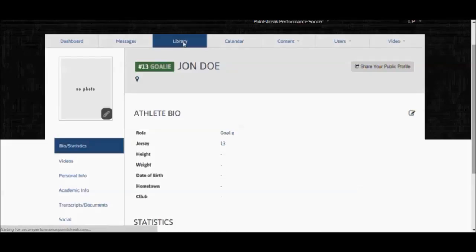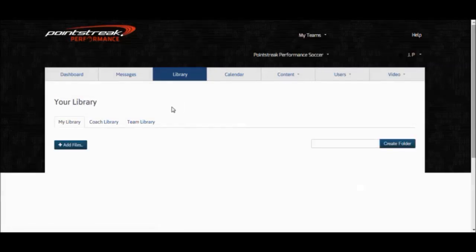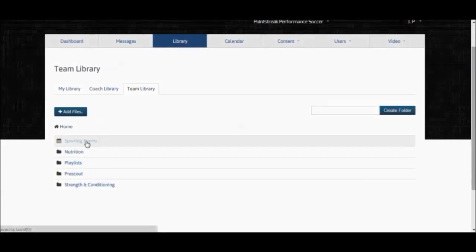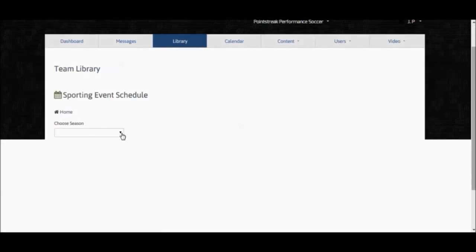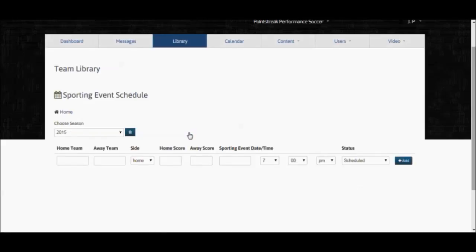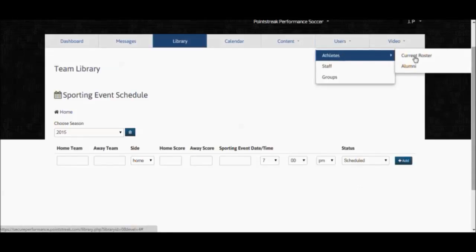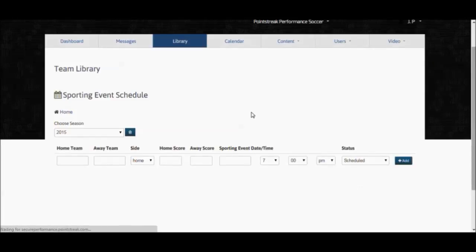To be able to create a stat set for the upcoming season, all you would need to do is click on Library, click on the Team Library, and you would go to the sporting event, and you would create a season in the sporting event for this season. All the stats that are created will then appear under the 2015 season.